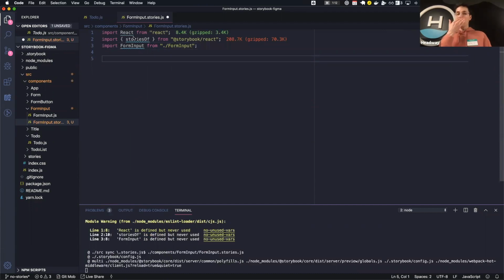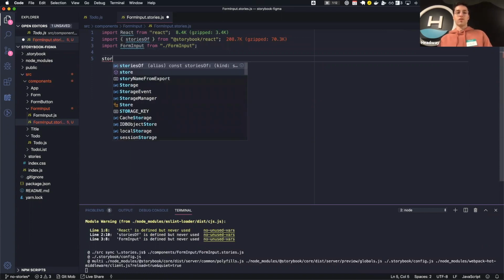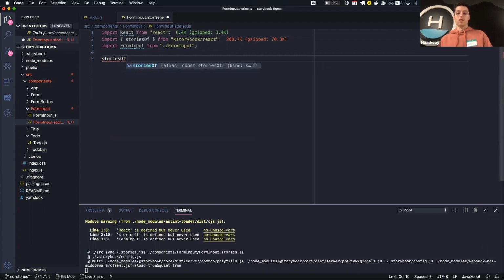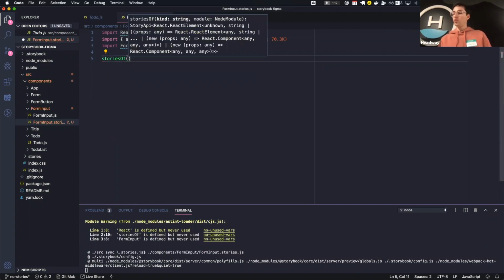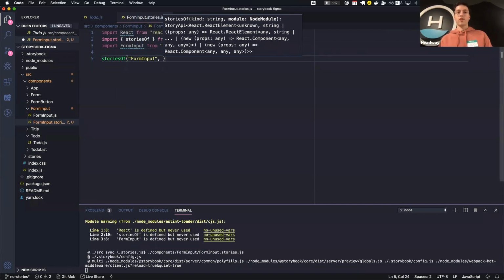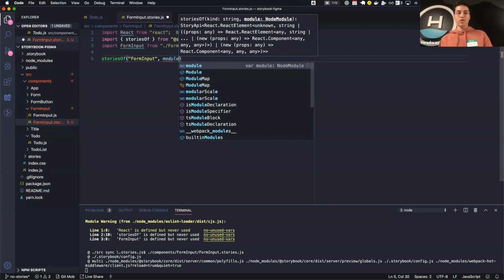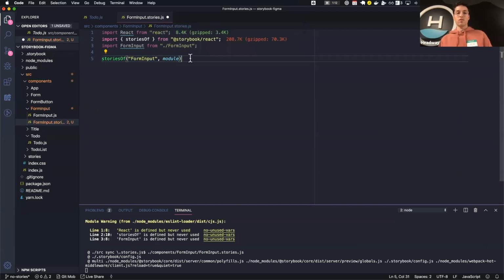So how do we actually use this function to create a story of this form input component? This is how we do it. We just do stories of, and we do the actual name. So this is the name that's going to go up on Storybook, form input. That's the first argument. The second argument is our node module. This is kind of boilerplate here. The important part is this.